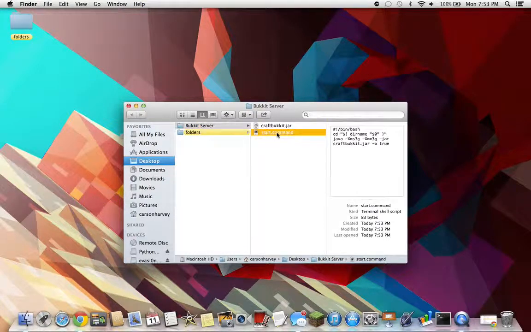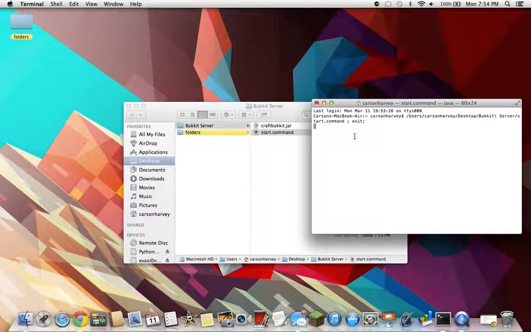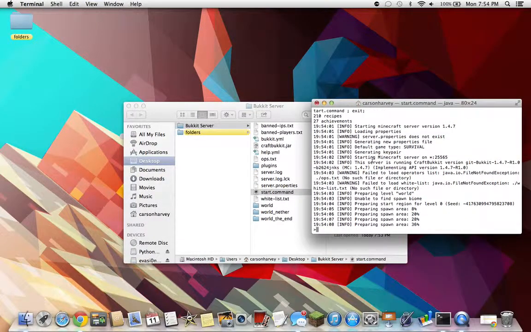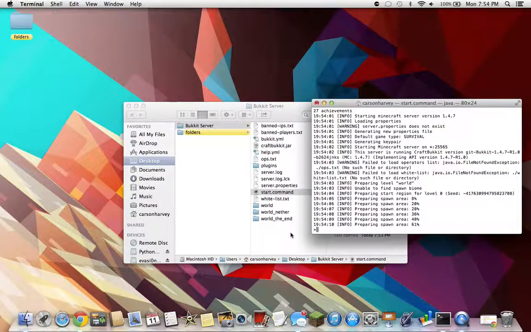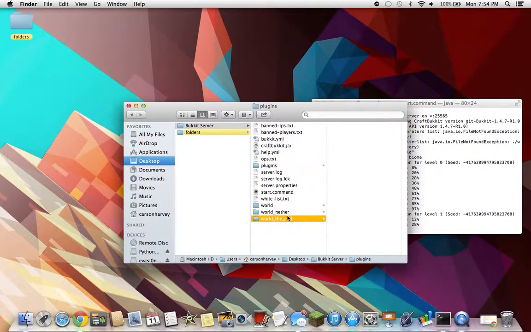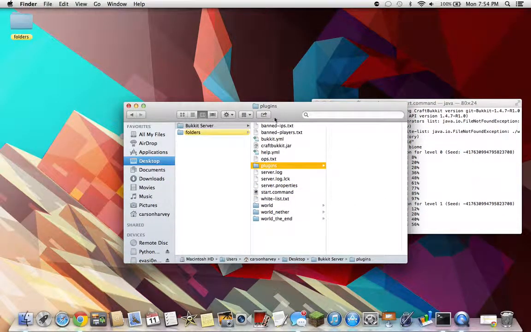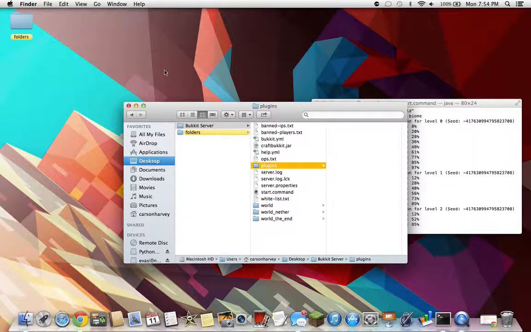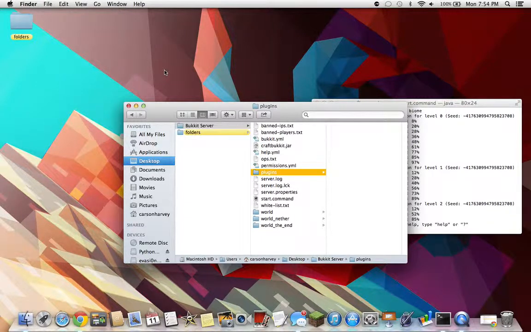So what you gotta do is just double click start.command. It should start, run all this gibberish, prepare a spawn area, and do all that stuff. What it's going to do is create all these folders in the folder that you just created. The reason why you make it in a folder is so you don't get all these files scattered about on your computer. They're all contained in that folder, and it's a lot easier to start.